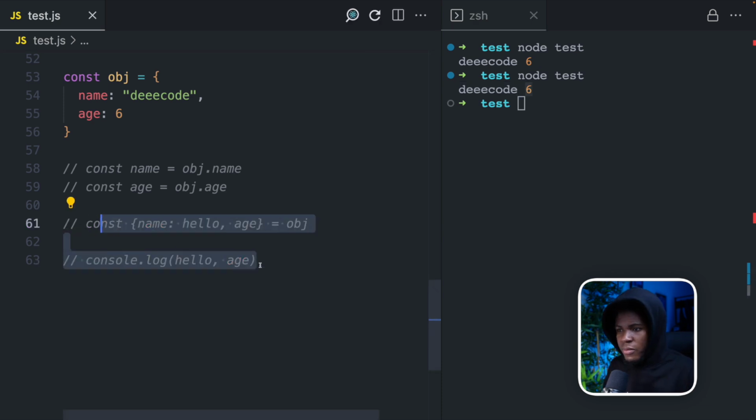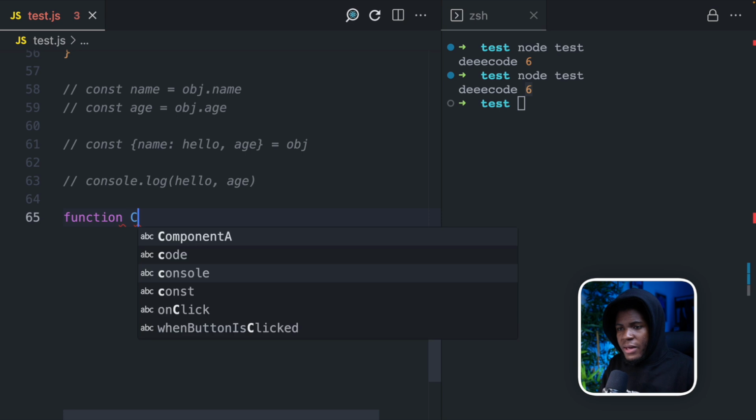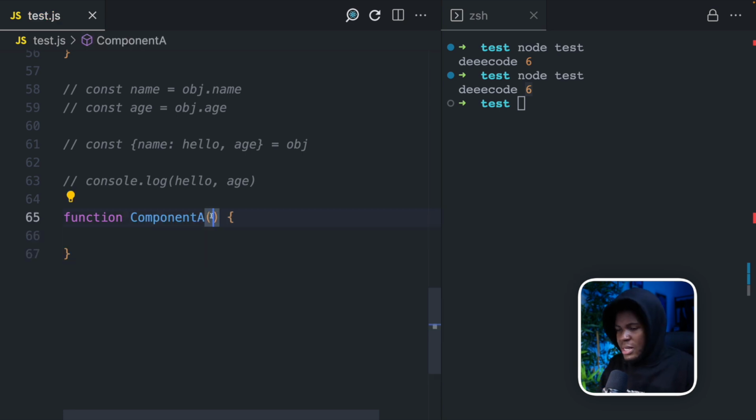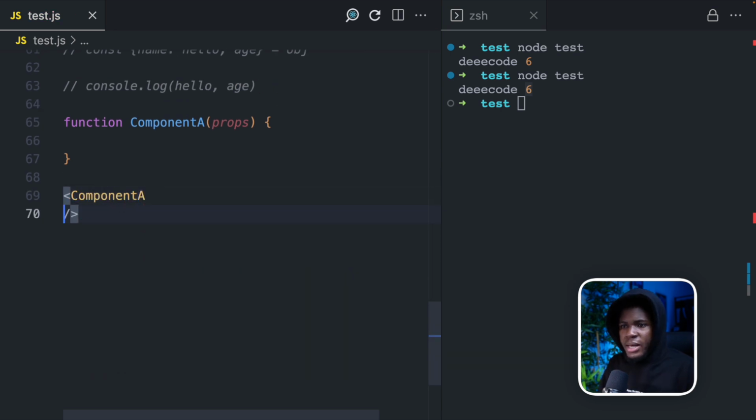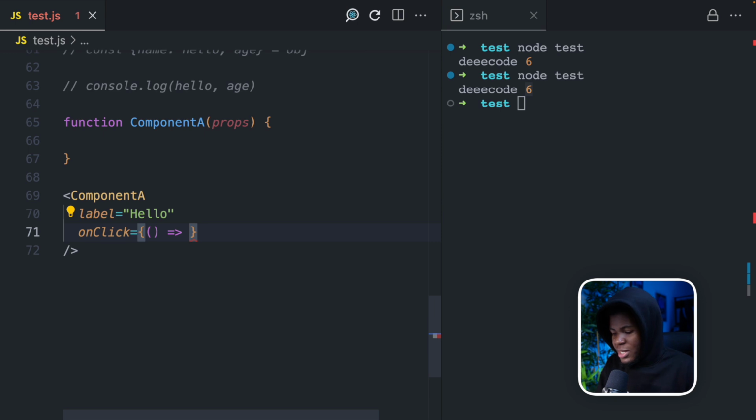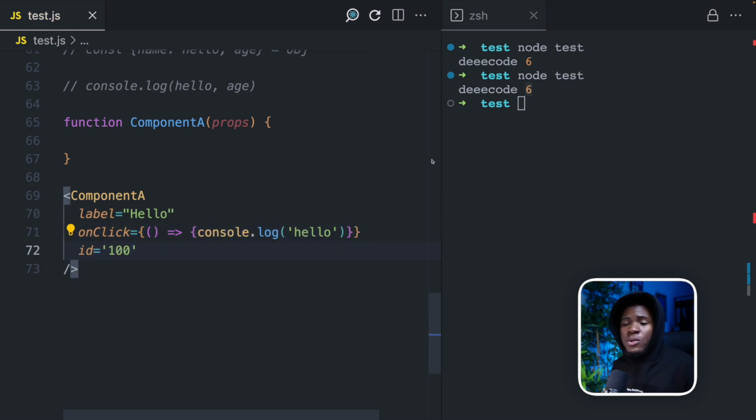Let me give you an example of a React component. Let's say you have a component, and this component accepts some properties which we're going to name props as the parameter. When you want to use ComponentA in the React world, you would use ComponentA like this, and then you would pass whatever props you want to pass to ComponentA. So you can pass maybe a label prop which says hello, you can pass an onClick prop, you can pass an anonymous function again, and let's just pass one more prop of ID, and ID is 100.